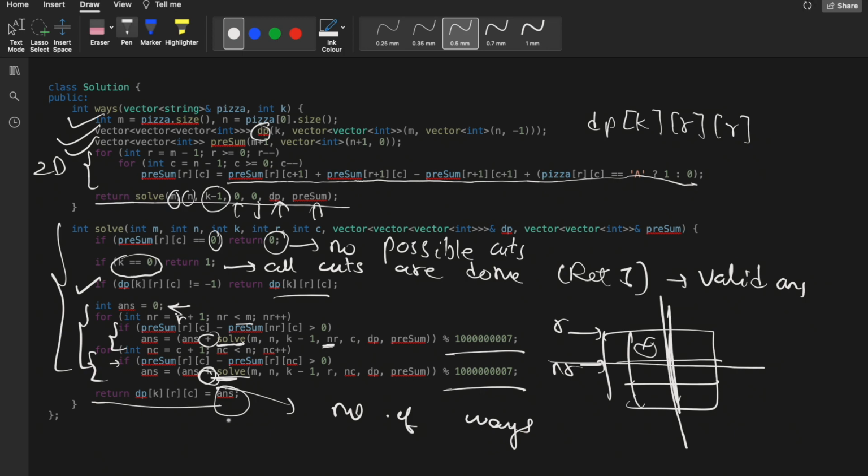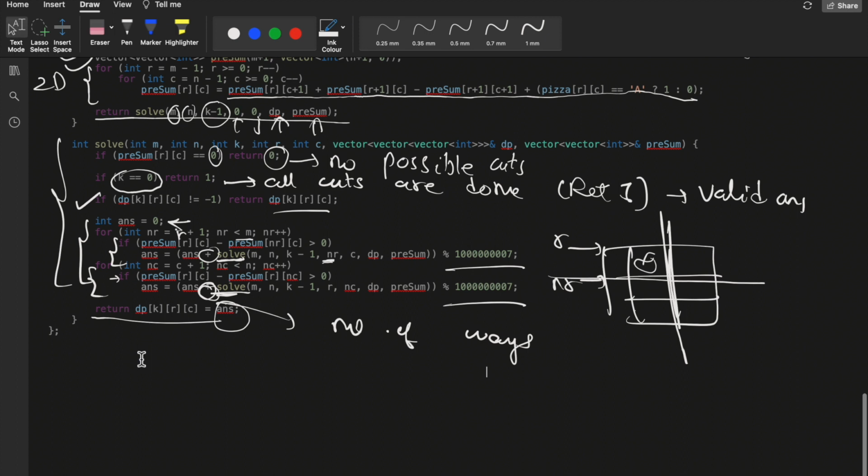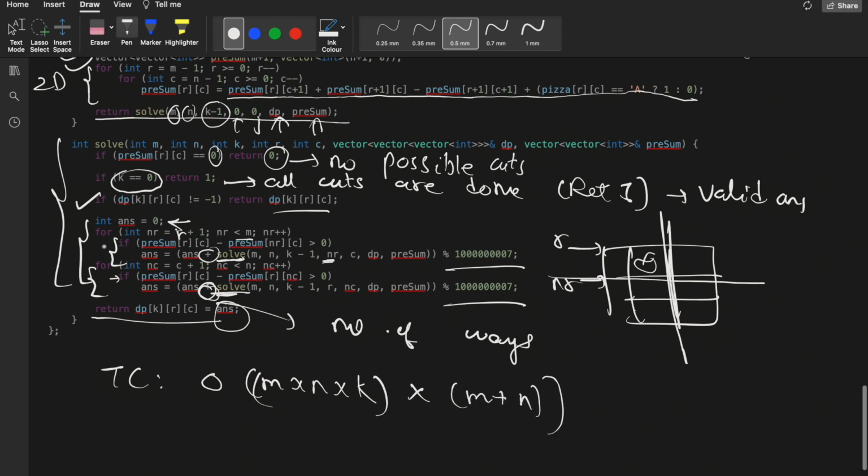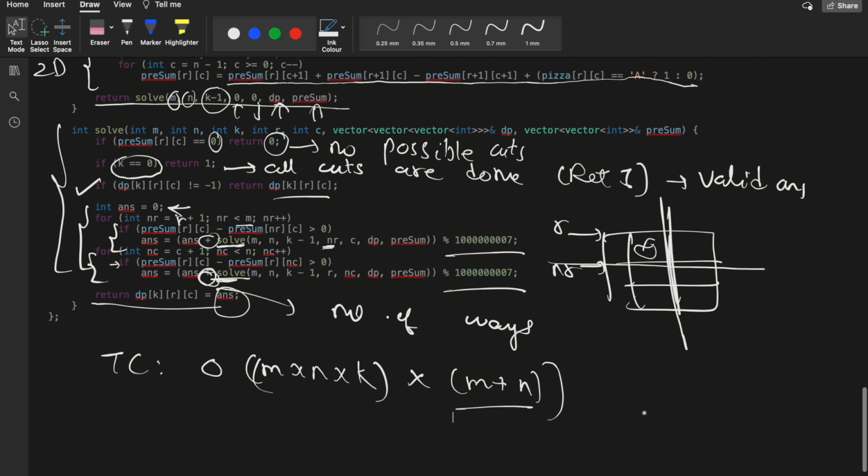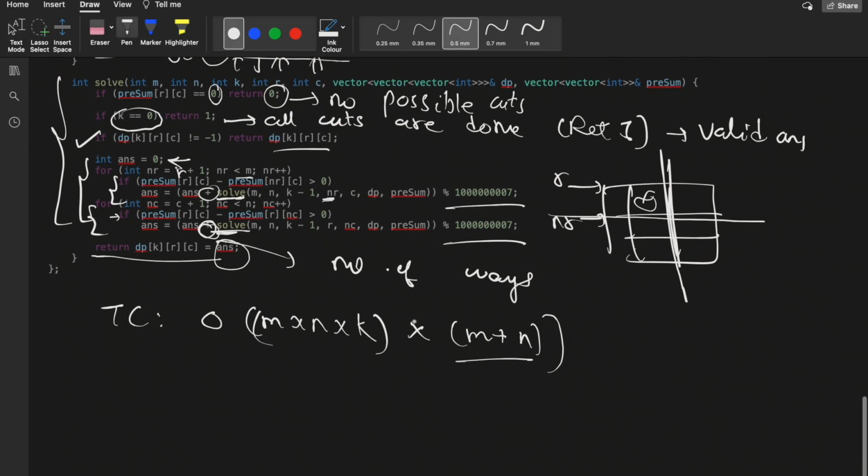Got it? So I hope you guys now understood the coding part as well. Now talking about the time and space complexity. So the time complexity here is m into n into k. See, these three are variables already there. Into m plus n. Why this? Because here we are taking this for loop, correct? So this for loop will run for m, and this for loop will run for n. So this would be additional time complexity that would be multiplied.